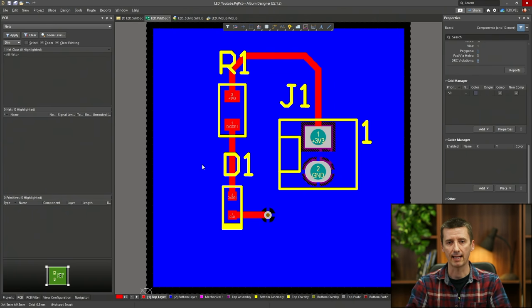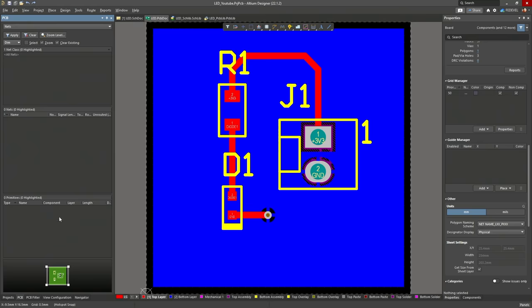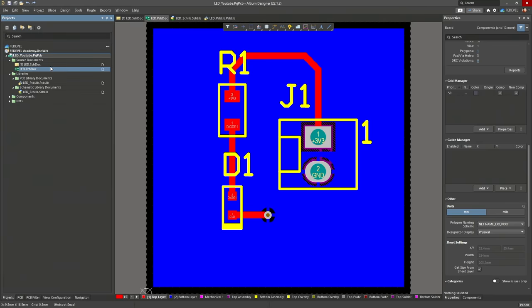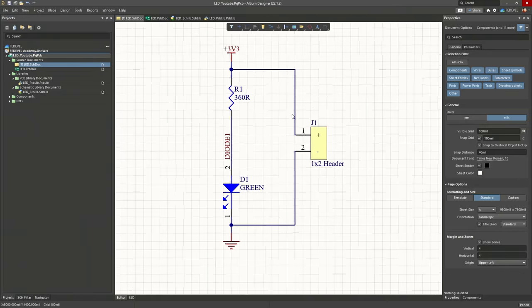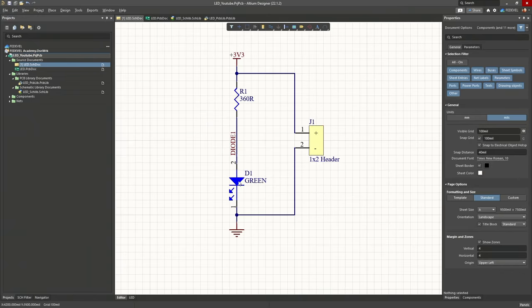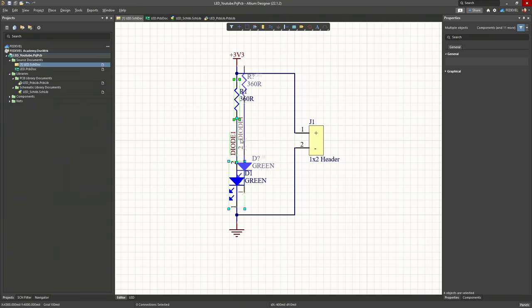When you are doing PCB layout, very often you may find out that you need to do some additional changes in your schematic and in your PCB, and that's what we are going to learn in the next step. Go to Project, open our schematic, and let's say we would like to add one more resistor and one more LED. So I'm going to select them, Ctrl-C, Ctrl-V, and place them maybe like here. We would like to connect it.